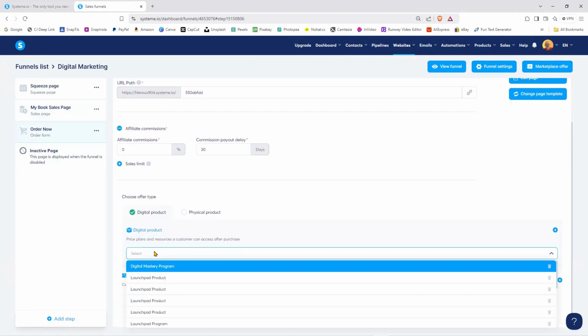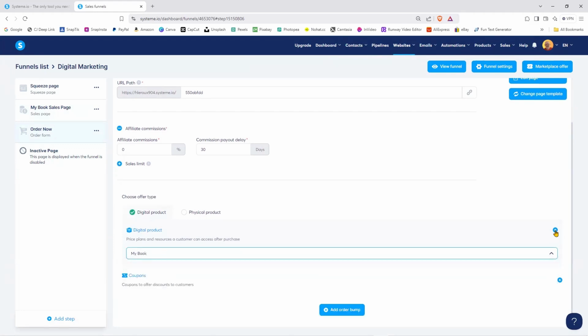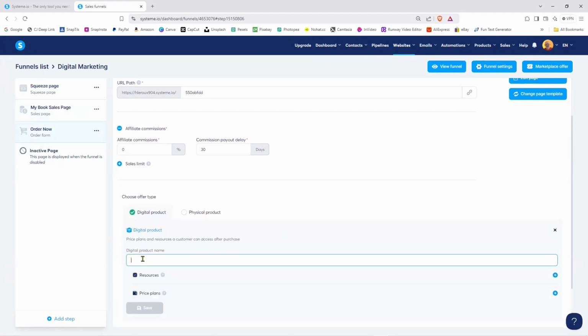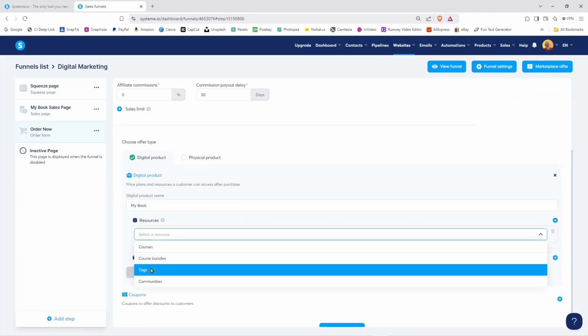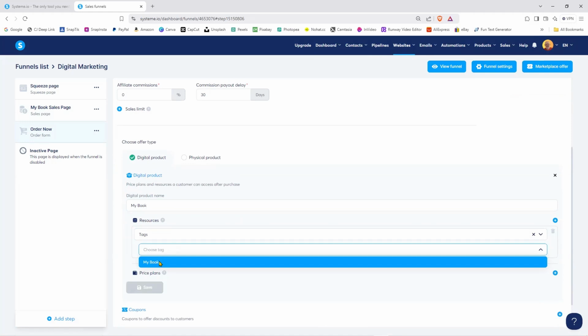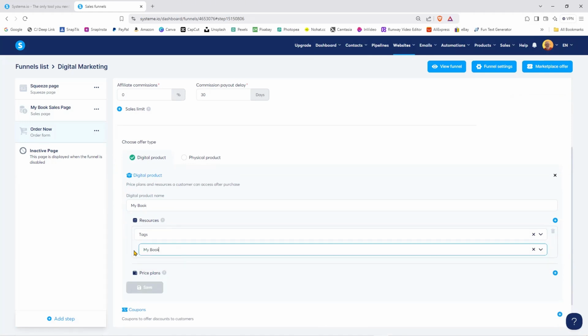You can give it a name, say, for instance, my book. You can go ahead, click on the plus sign. Let's say my book, and a resource. And now you need to add, because you need to send them their product once they make a payment. So you click on this button, you select a tag, and now you choose your tag, which will be my book, the one we've just set up now. Okay, so that is done.